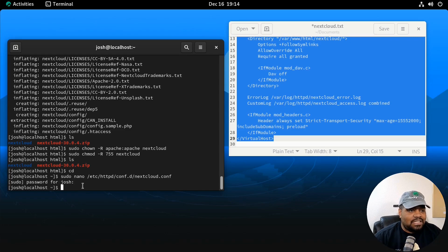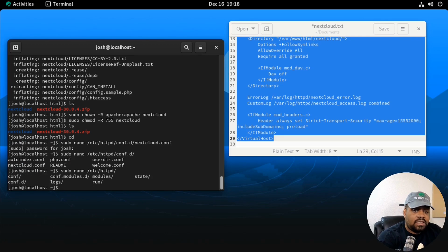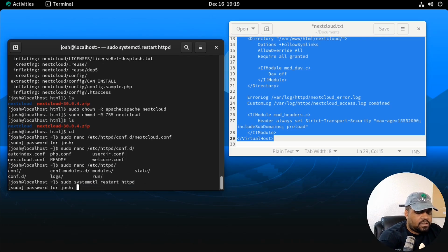So it is what it is. All right, so now that we've got our configuration file complete, all we have to do is restart our Apache server, and this will apply our new configuration. So let's type sudo systemctl restart httpd, press enter, and that will restart our server for us.